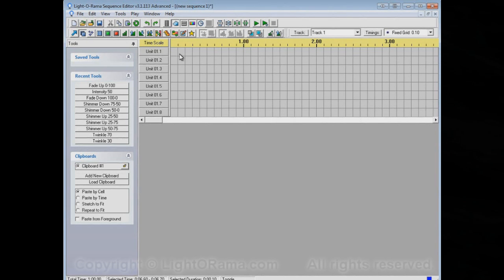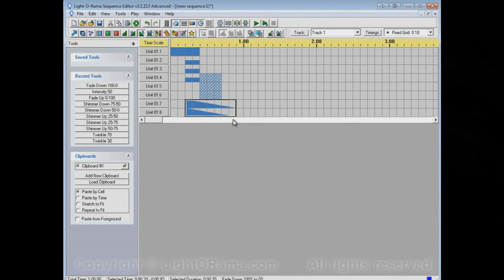Let's first make some events in this sequence. Let's make that channel be on and have some set intensities here, maybe twinkle over here, and then fade down in this area. Now, if I use the Select tool and select this entire set of events, I can then copy them by pressing this button here. And nothing seemed to have happened, but what it did is it remembered what these events looked like.